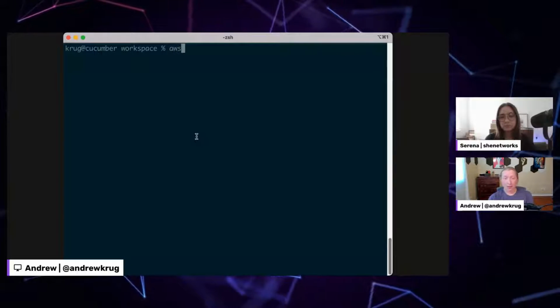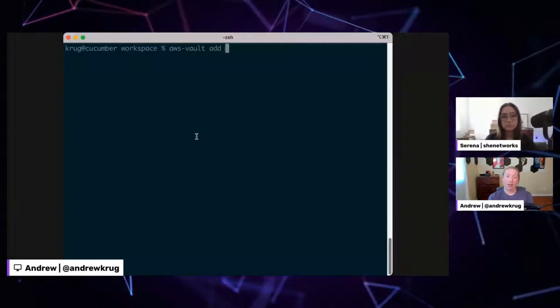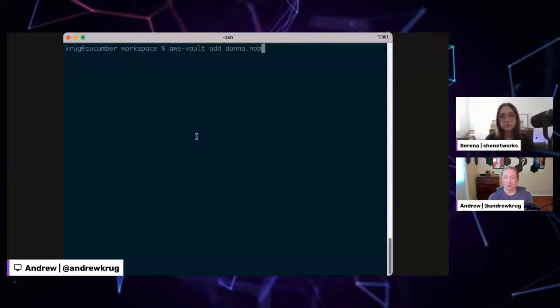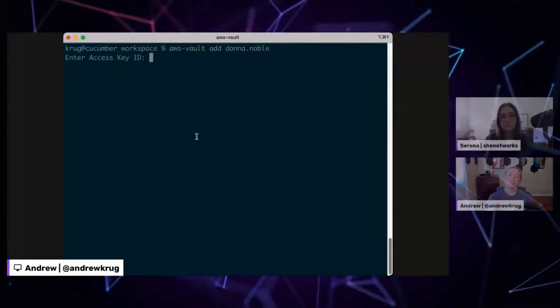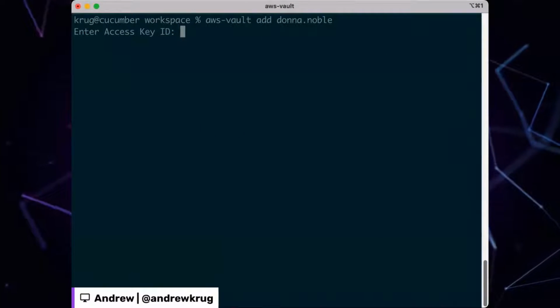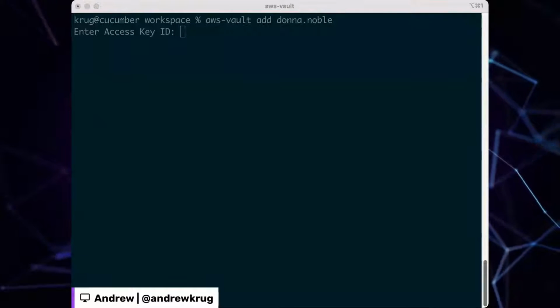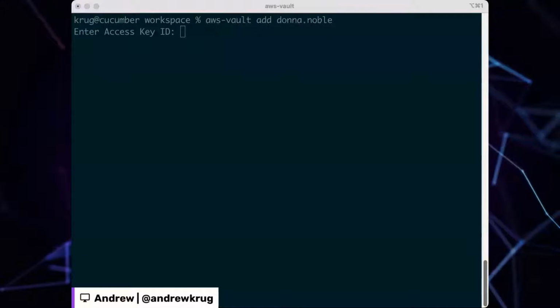So what we'll do is we'll type AWS Vault add and then a username, Donna.noble. And then it just prompts me for that same access key pair. I'll go ahead and just paste it in here out of that CSV that we downloaded.